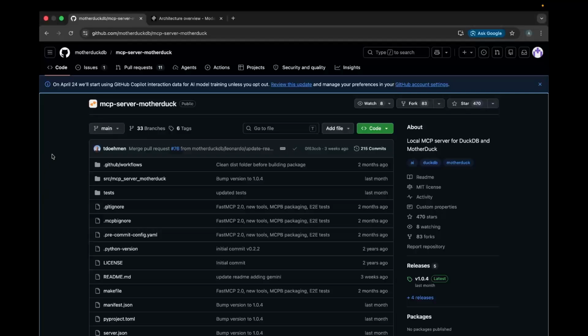And there is another key thing you have to remember: on April 24, Microsoft will start using GitHub Copilot interaction data for AI model training unless we opt out.